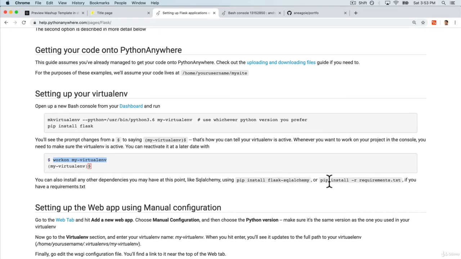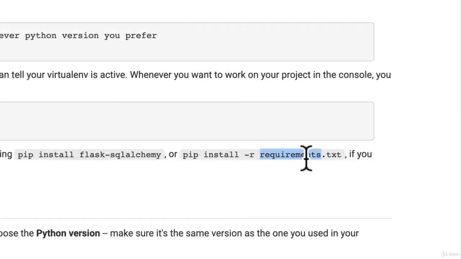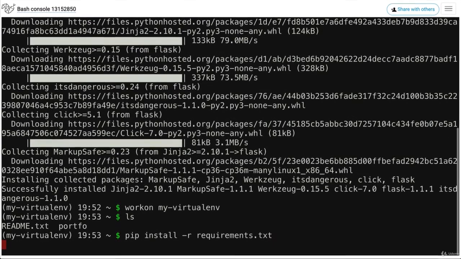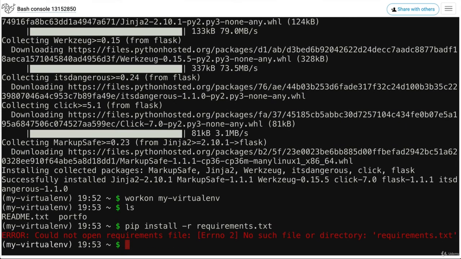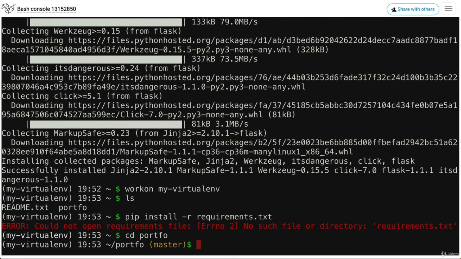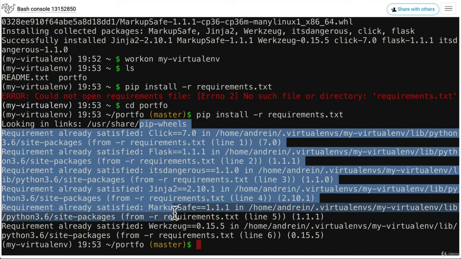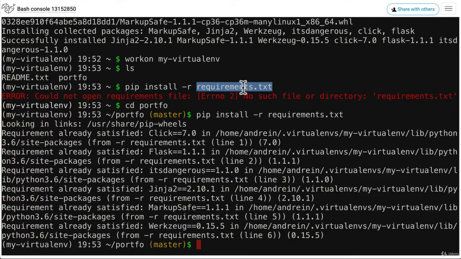but I can also run using the requirements.txt that we have. In case we have a lot of dependencies, we can actually run this command so that it reads our requirements.txt to install any dependencies. Oh, couldn't open up the file because we have to cd into our Portfo first, and then run this command. In our case, we don't have that many requirements and everything is set since we installed Flask. But this is how we can use the requirements.txt to install all our dependencies.